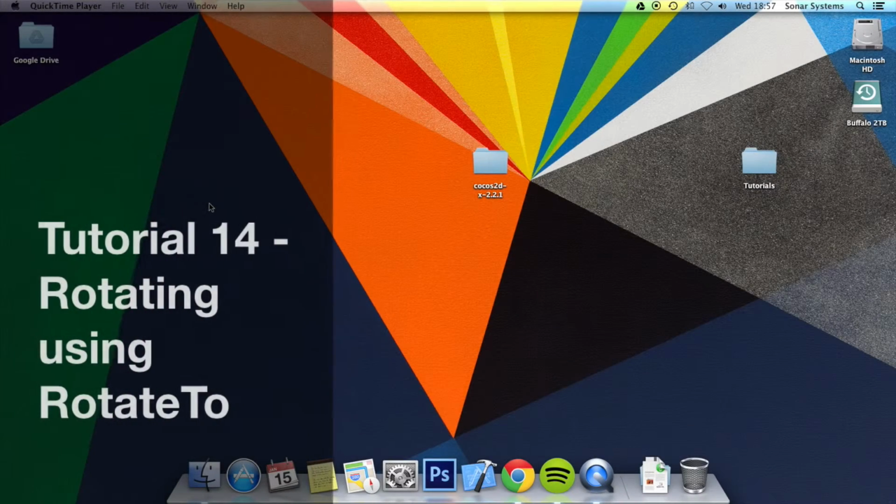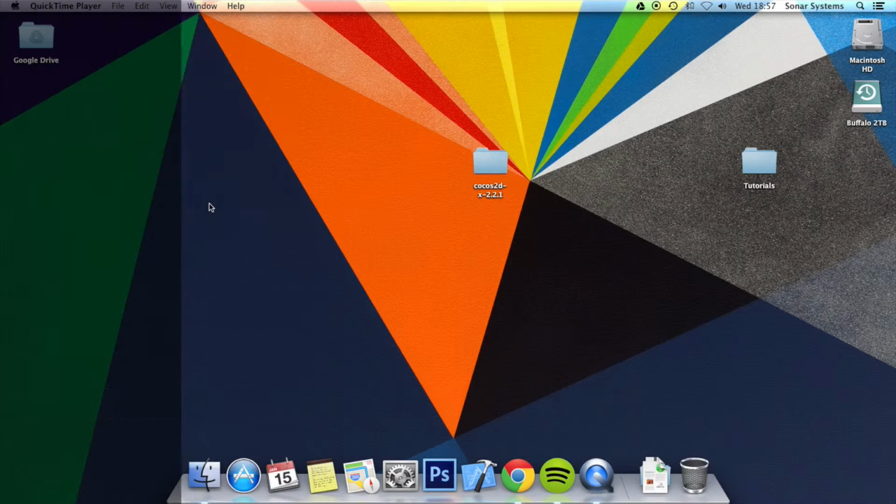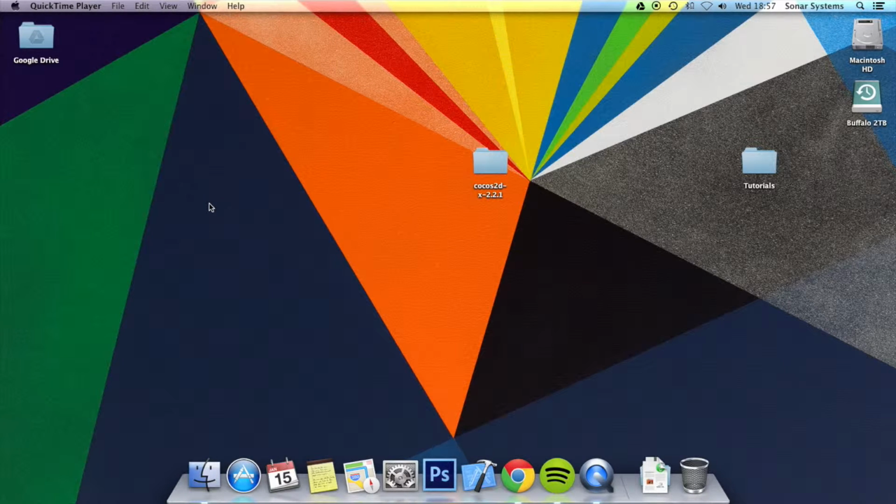And welcome to the 14th tutorial in the Cocos2d-x JavaScript tutorial series. In this tutorial we'll be looking at the RotateTo method to be able to rotate a sprite. You can use it to rotate any sort of item, but we'll be using a sprite. This tutorial assumes that you've done tutorial 3 and we'll be using that as a code base.